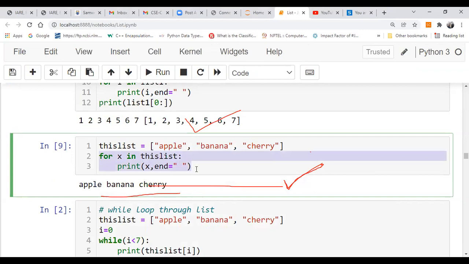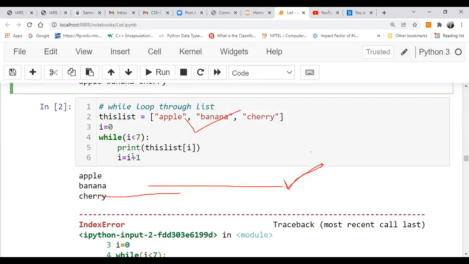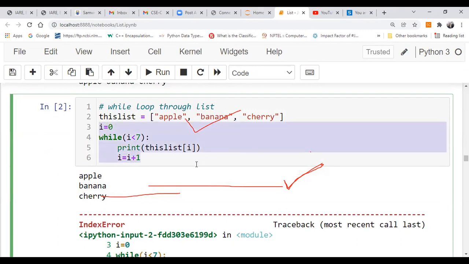Any clarity on for loop? Later we'll combine decision making statements. If statement, if else, nested one we'll discuss. Okay, just now I'm explaining only the for loop with the list. Now we're coming to the while loop. While loop through a list. Same concept. Already we have seen many examples on while loop, right?